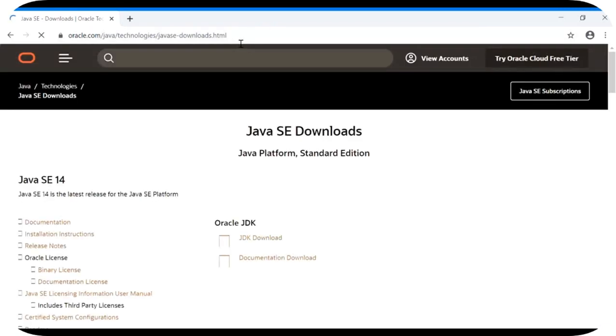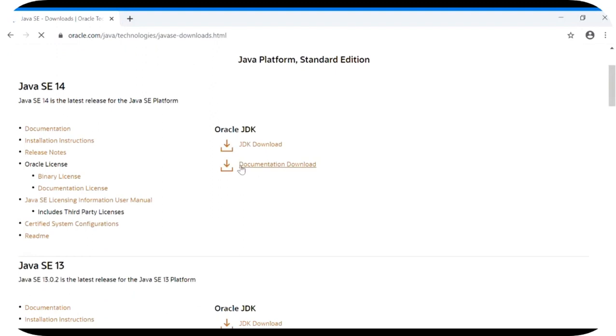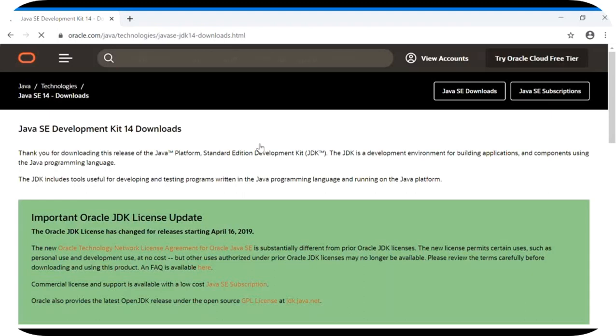After you click on Java SE downloads on Oracle Technology, you will be directed to a landing page that shows all the Java packages listed, and you can see the Java SE downloads. Java SE means Java Standard Edition platform. You should go for that. The recent version is Java SE 14, the stable version of the Java JDK. So you click the Java download under the Oracle JDK.